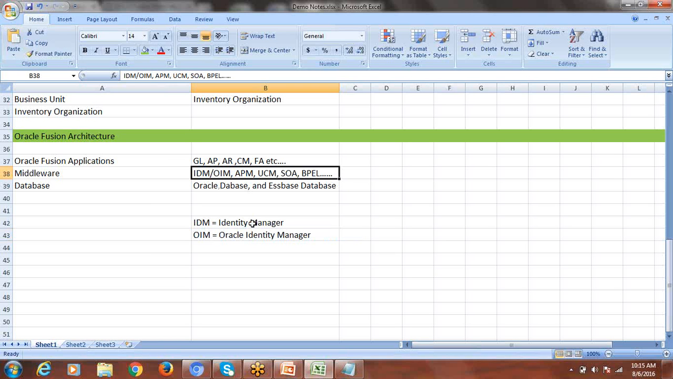So in the Fusion environment, there is no concept called responsibility. Everything is managed with the concept called roles. What the different types of roles are, and so on, we'll be discussing in tomorrow's session. Basically in IDM, we will create users and assign the roles, whatever roles the user requires as per their job in the organization. Done.